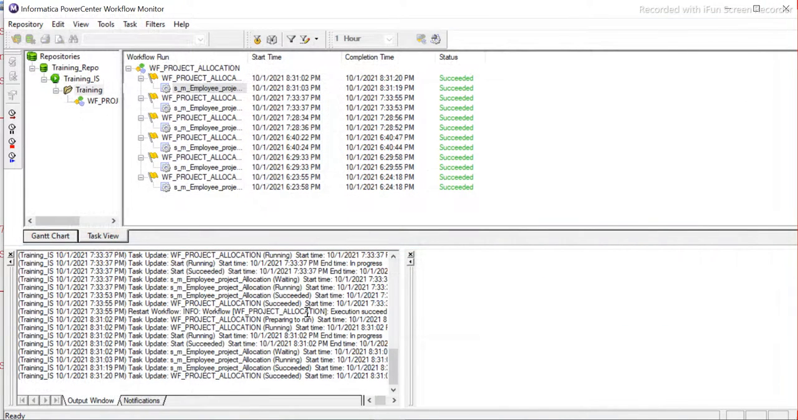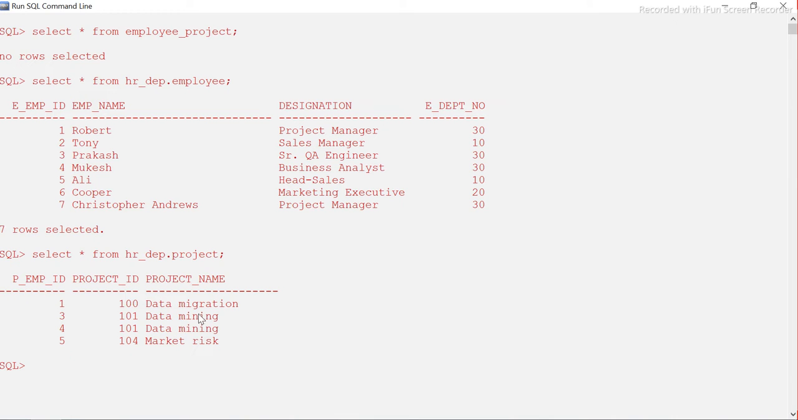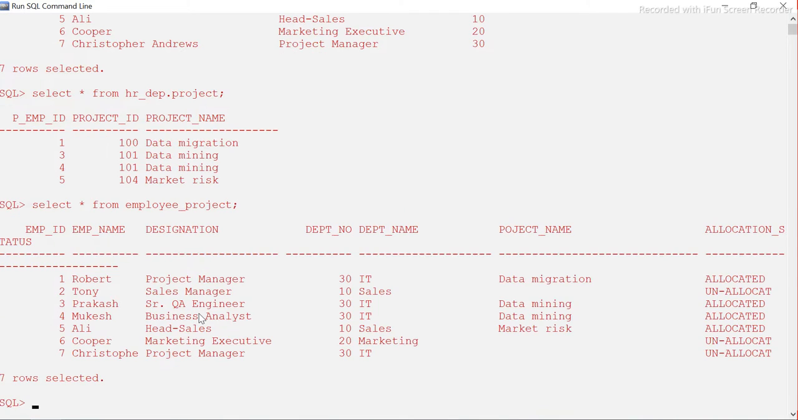All right, guys. So let's do one thing. Let's start from employee, sorry, employee underscore project. I'm already in the target schema, that's why I don't need to put the schema name dot table. So you see there are 7 rows loaded, guys.